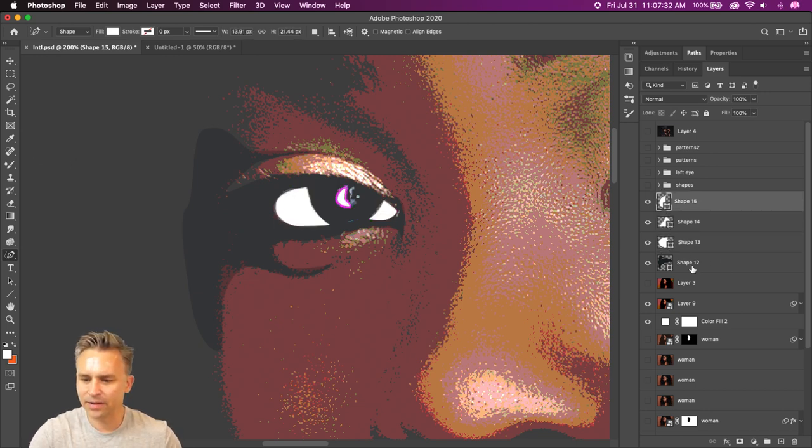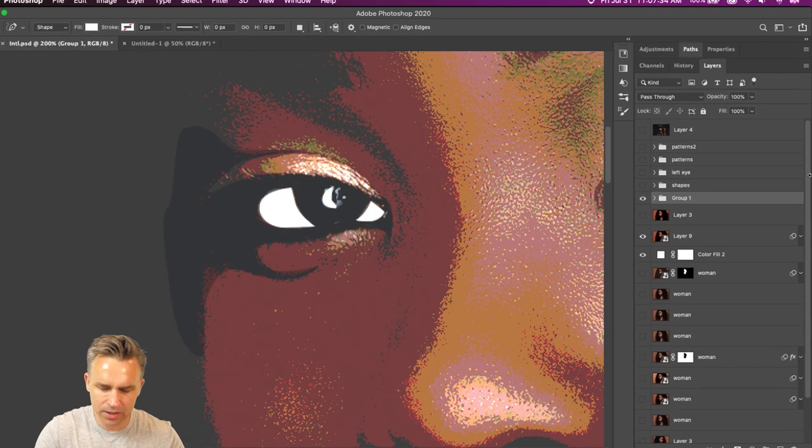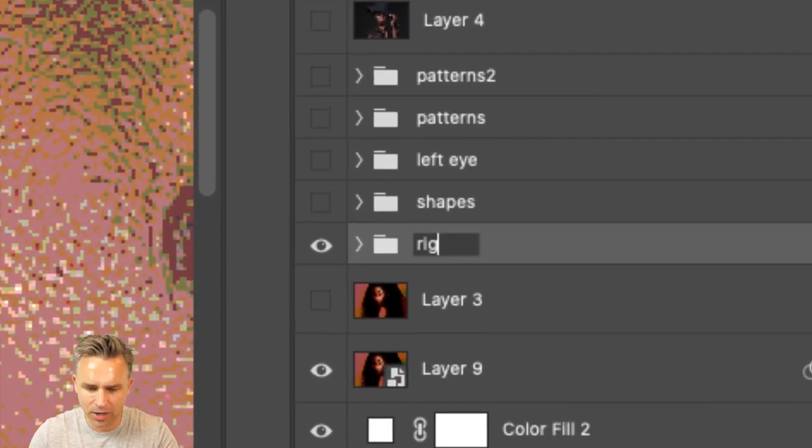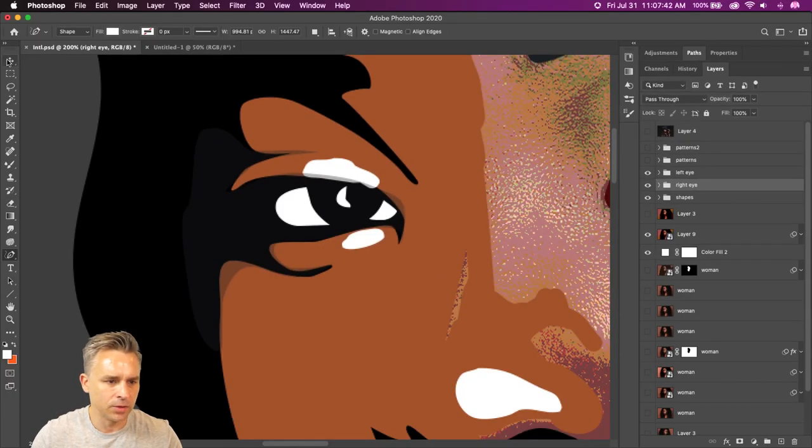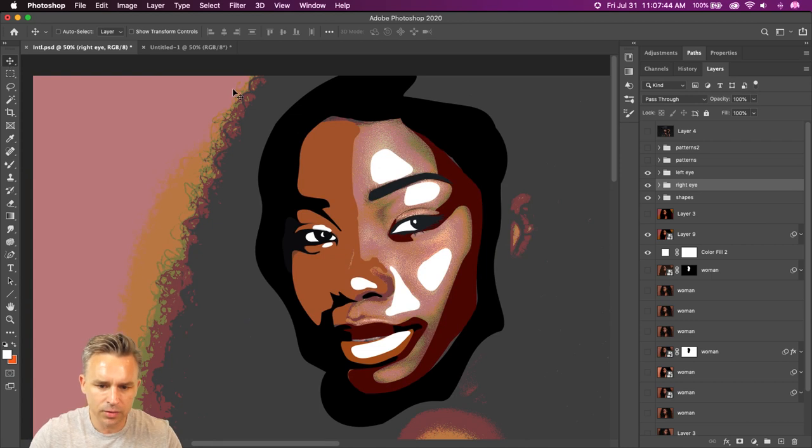Okay, so here we have this eye, as promised. Command G, grouping it. We have a right eye. Let's get this party started. I want to move through this so fast, right? And if you don't mind, I'm just going to work the way I usually work. I need that big background color there, so let's jump in here.